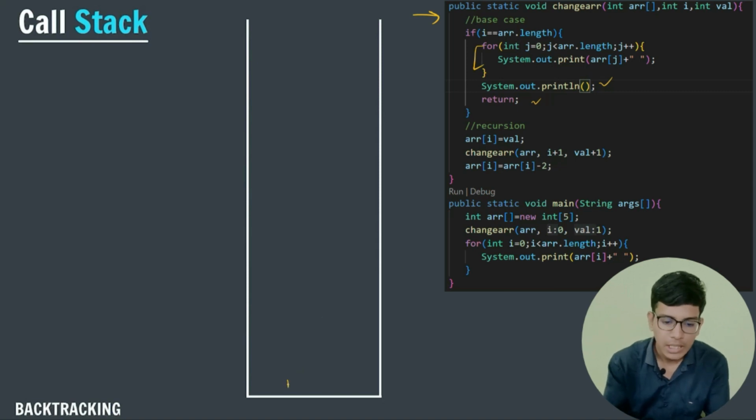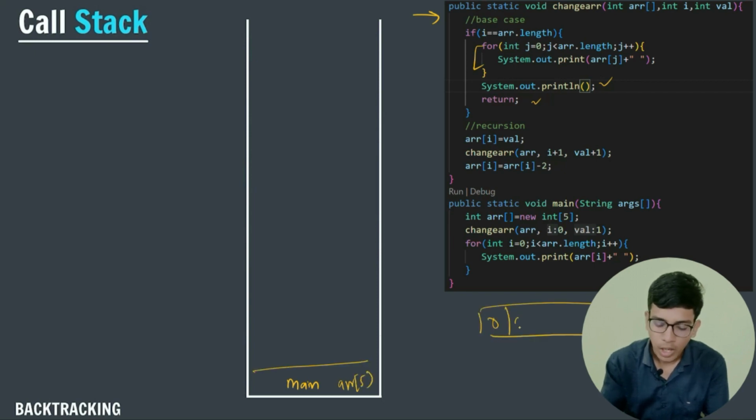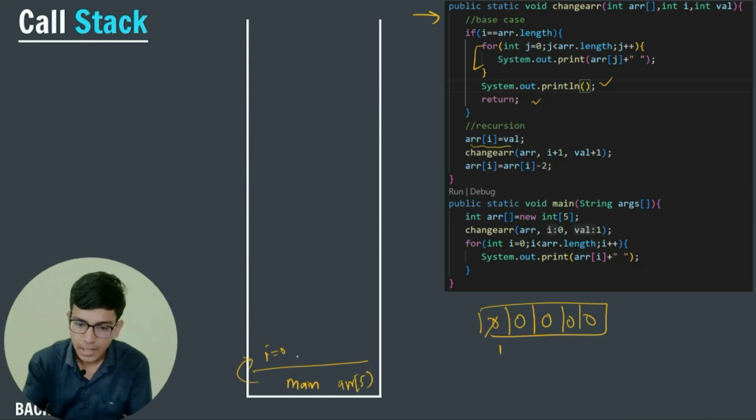Initially in my main program, I am creating my array of size 5. All the elements are assigned 0 0 0 0 0. After that, I am calling my changeArr function. When I call it, initially i is equal to 0. At i equal to 0, I am assigning 1.